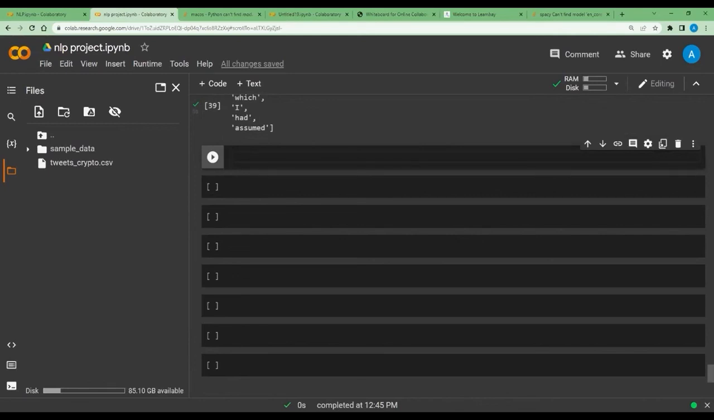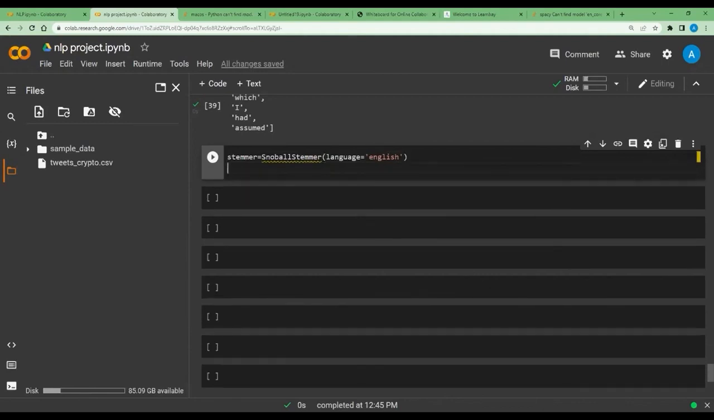So let's create the stemmer. Stemmer equals SnowballStemmer. That's how we create the object, right? And we have to write the language as well. Remember, for the Snowball stemmer, we have to mention the language. So I have written the language. It's SnowballStemmer, the W was missing. Yes, and the stemmer object has been created.